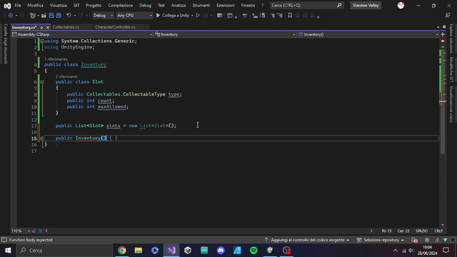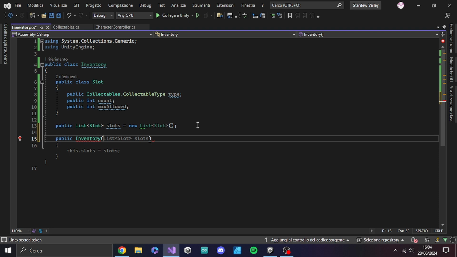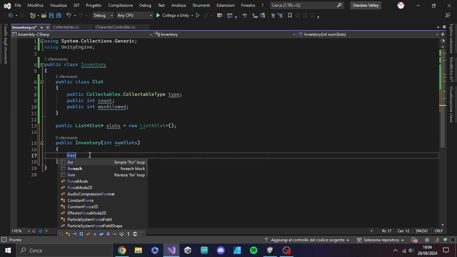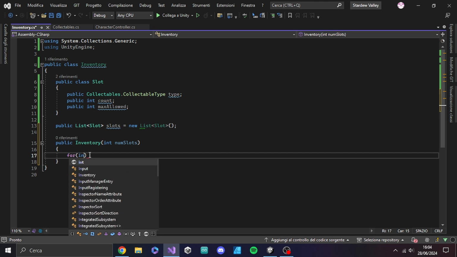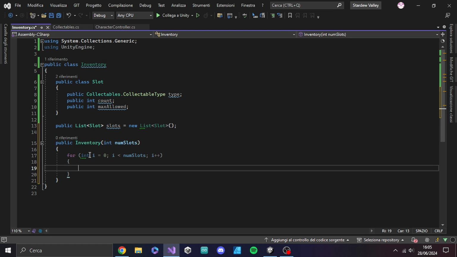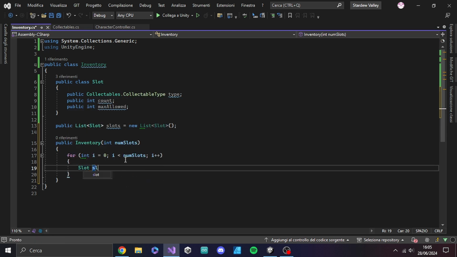We need to create a constructor for inventory. A constructor is a function that gets called when an object of the class is created. So when we create our inventory, it will call the constructor and set up our slot list. Let's also pass in a parameter and call it numSlots. Inside, let's use a for loop and loop for the number of slots our inventory has. Then, in the for loop, we can create a new slot and add it to the slots list.